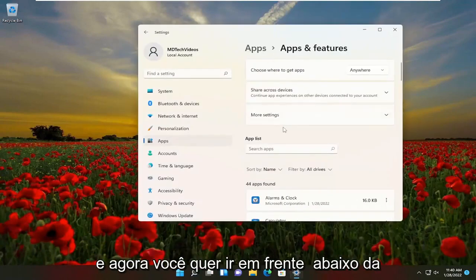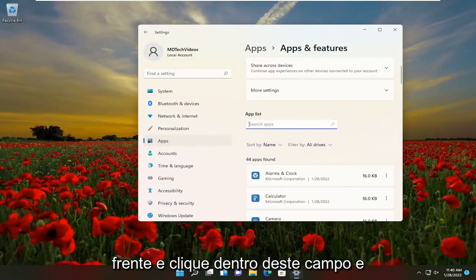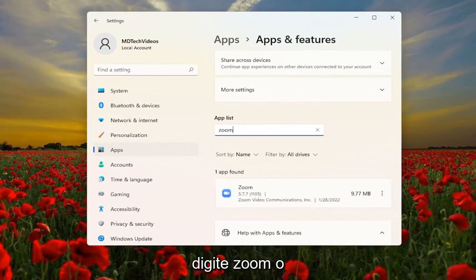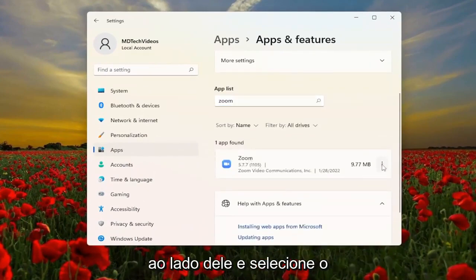And now you want to go ahead underneath app list and it says search apps. Go ahead and click inside this field and type in Zoom. Best result should come back with Zoom. Click on the little three-dotted icon next to it and then select the uninstall button.